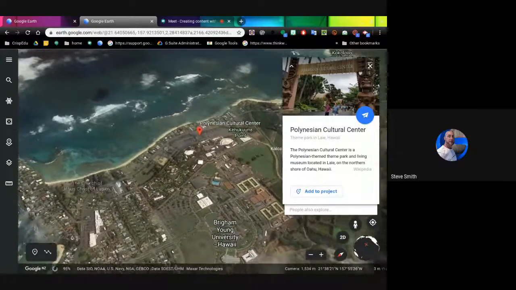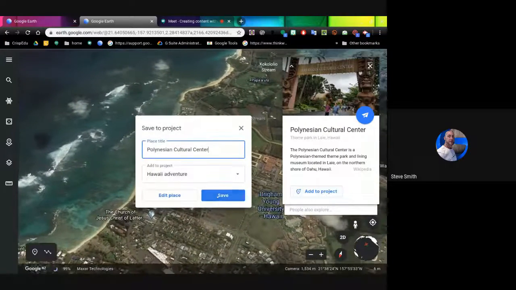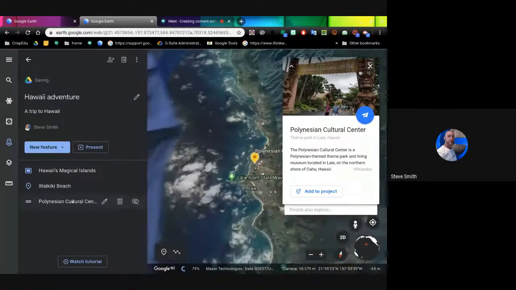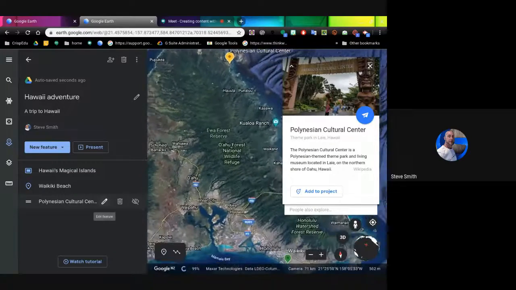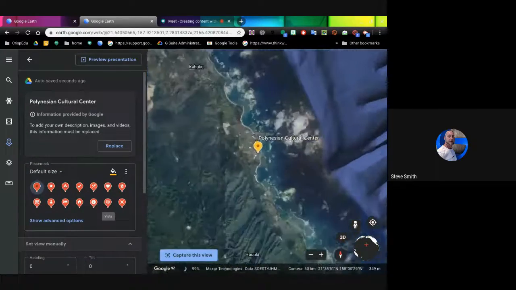But I want to have a bit of a closer look in there. So let's add this to our project first of all. We're going to save it. It's now opened up here. We can click our little pencil and we can edit that. So let's see how we're looking at the moment.